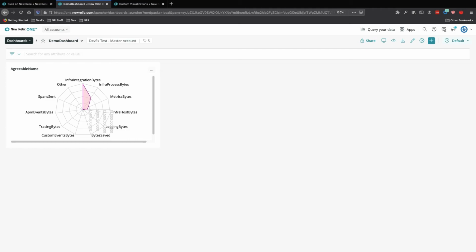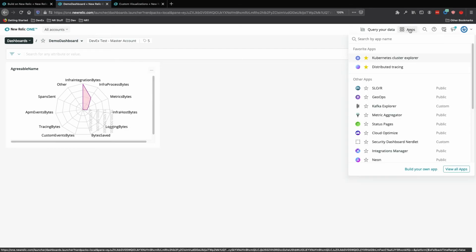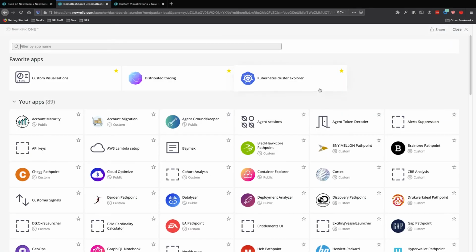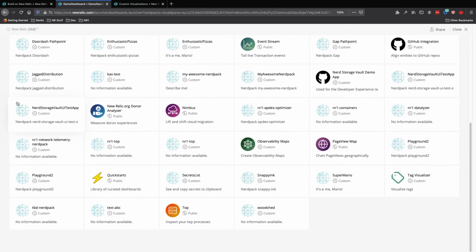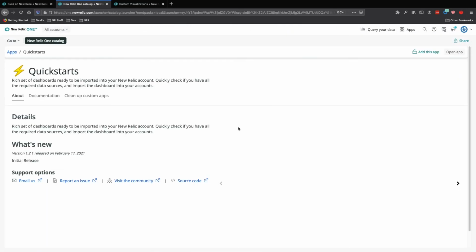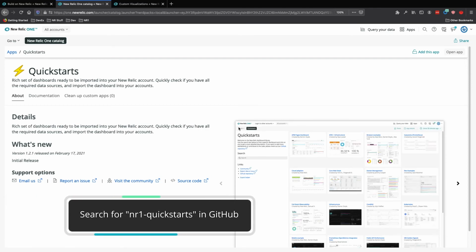If you're interested in even more resources, we've got you covered. So we'll navigate back to the New Relic One catalog. And here you can see the Quick Starts library. This contains some pre-built dashboards based on common use cases, such as cloud migration, monitoring SRE golden signals, and more. Best of all, these are all completely open source, so we're constantly iterating on them with the community by our side.